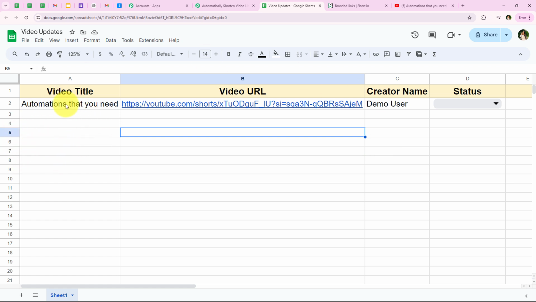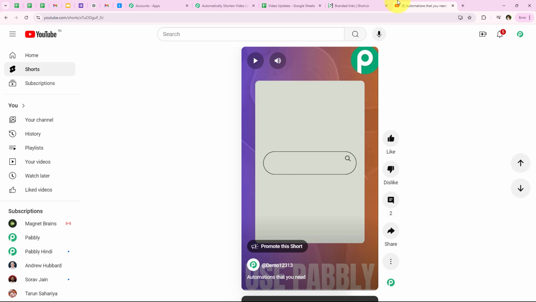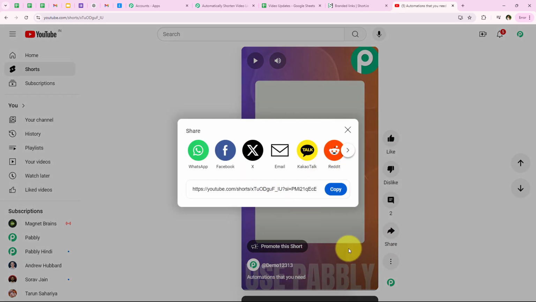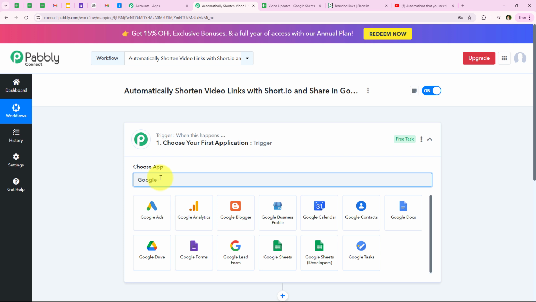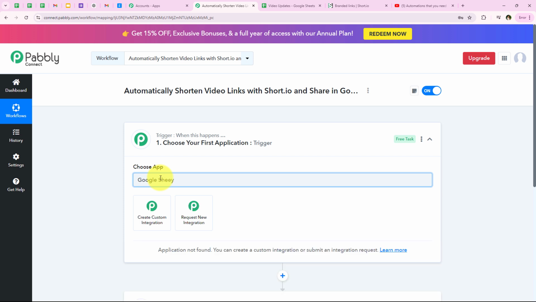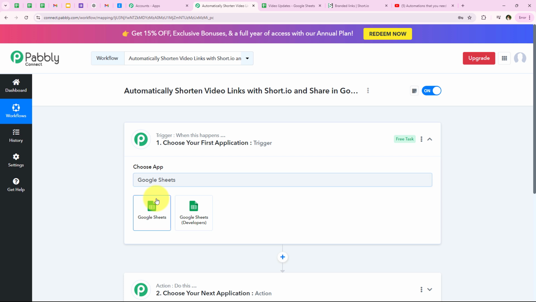So here you can see that I've taken the example of this short, which is automations that you need. Over here you can see the short URL too, which we added right from here. So yes, we have added the video details right over here, also the creator name. So I'm going to select my trigger application as Google Sheets right over here because I want to get the details of my video from the Google Sheets.